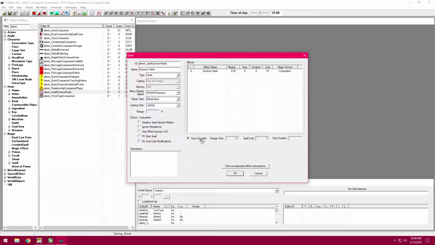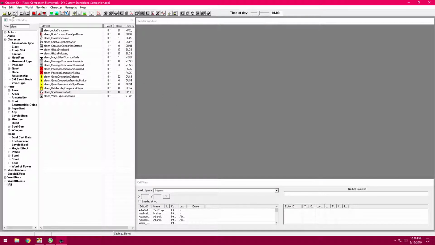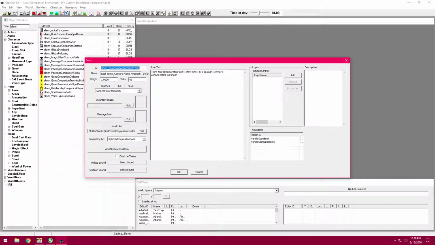And then here under auto calculate, you can uncheck this, and where it says spell cost, you can type any amount that you want, so that if you for example type 100, you will have to pay 100 Magicka to actually cast the spell. However, I'm gonna leave this at 0. And then we can just hit OK. And that's set up.